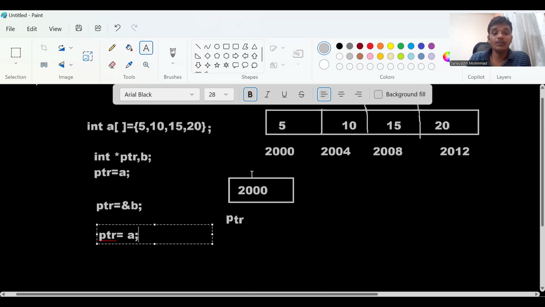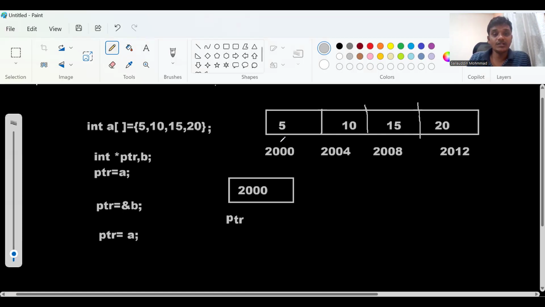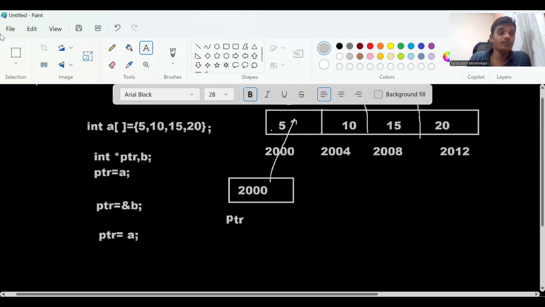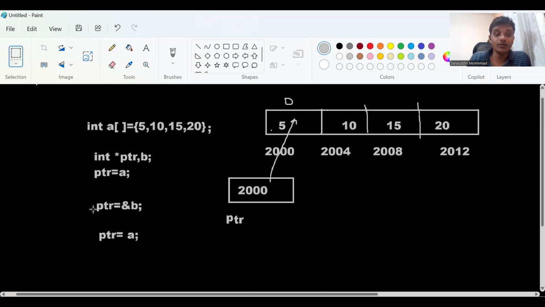Now what happens? The first address of the array is assigned to the pointer variable. How many elements are there in the array? There are four elements. Out of them, we got only the first address, that is, the address of the zero element. So whenever you print a value using the pointer, you will get the first element, the zero index only. You won't get the next index value.